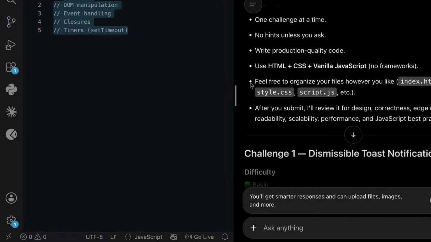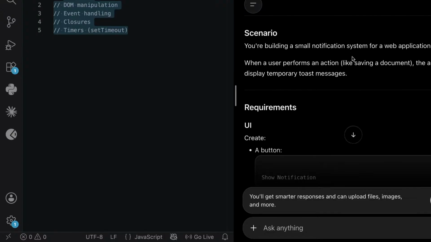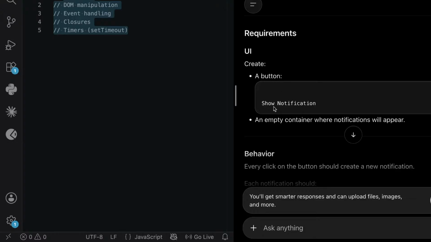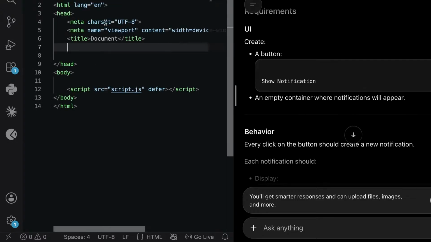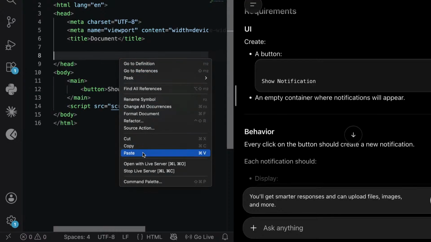Okay, now let's continue. So what is the question? Scenario: you are building a small notification system for a web application. Okay, got it. Requirement, UI: create a button, show notification. Okay, let's have a basic thing, create a main and here we have a button. Show notification. So let's just have a data attribute, show notifications.